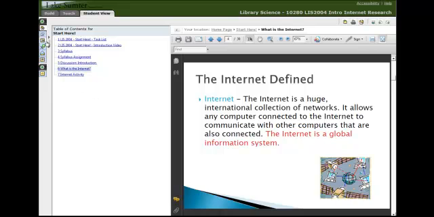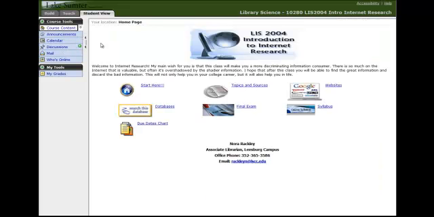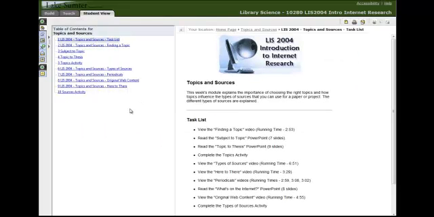To get there, we click the arrows to expand our course tools. We click on Course Content and then on Topics and Sources. First, the Topics and Sources task list has information like video running times and the number of slides in each presentation.